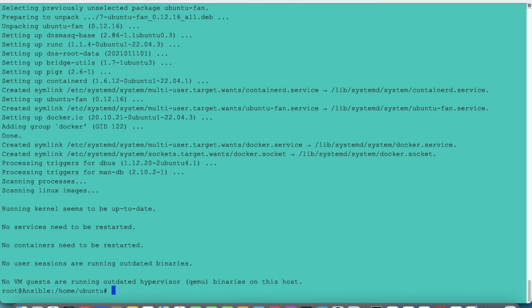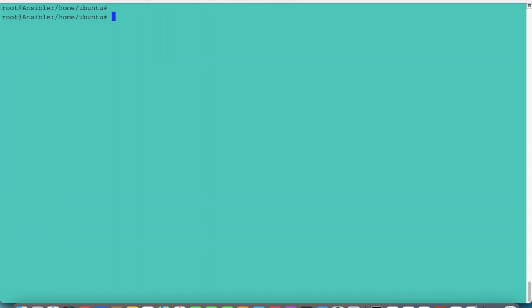Right, so we will start the service as well. systemctl start docker, systemctl enable docker. So Docker is also installed.